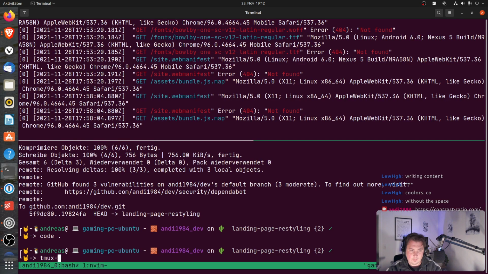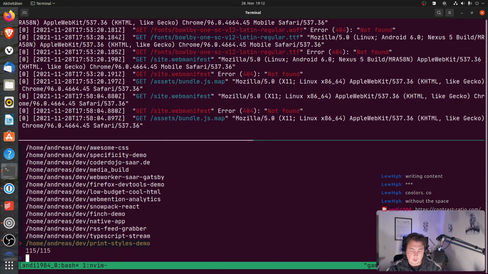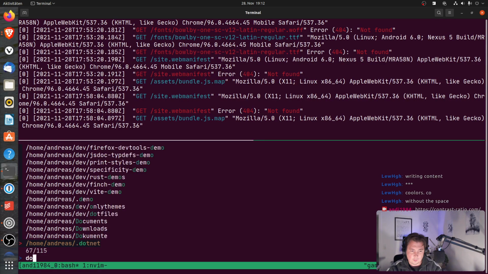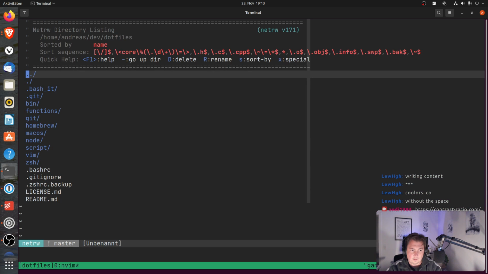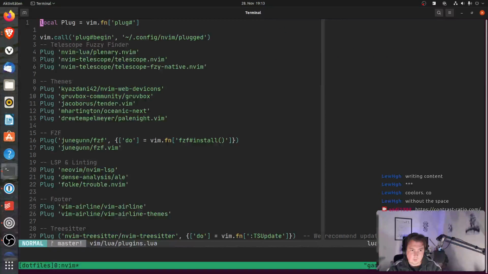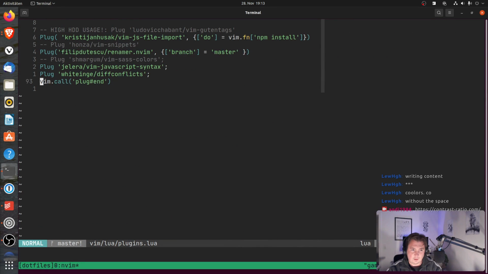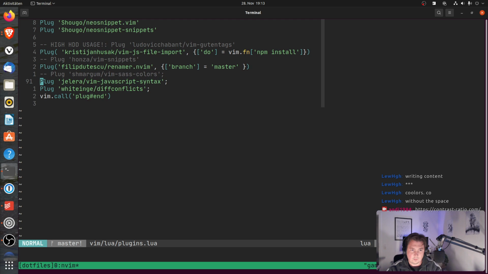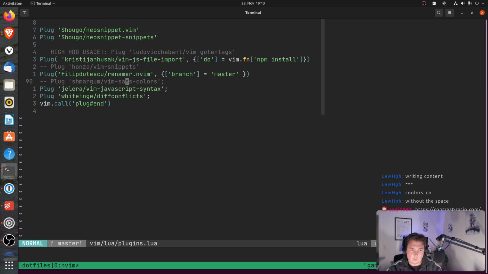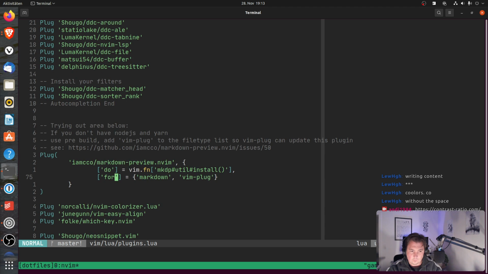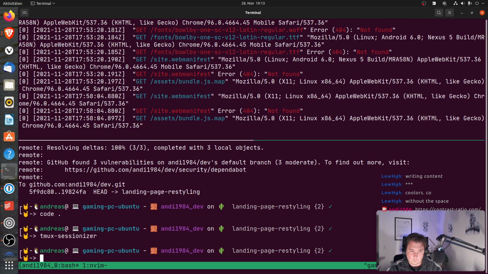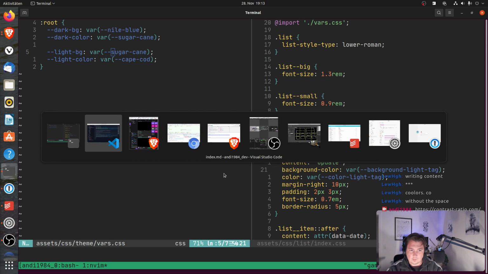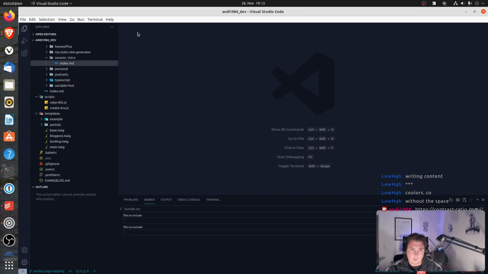And I haven't found a nice Neovim plugin for that. Or did I? So these are all my editor plugins that I have. I had this Vim Sass colors, but that was not working for me. So yeah, let's go in here.